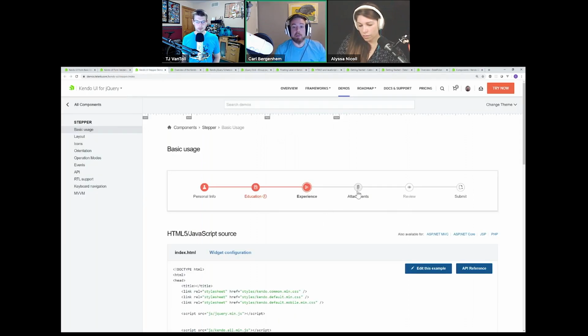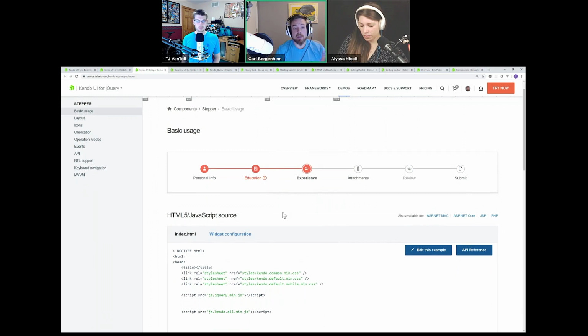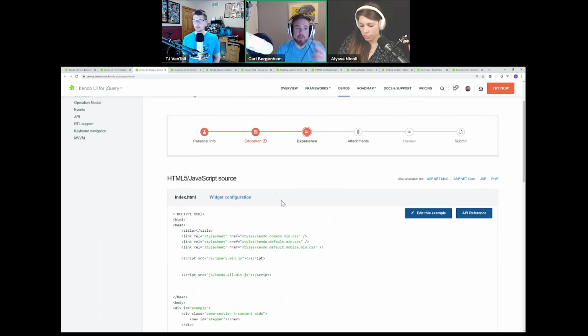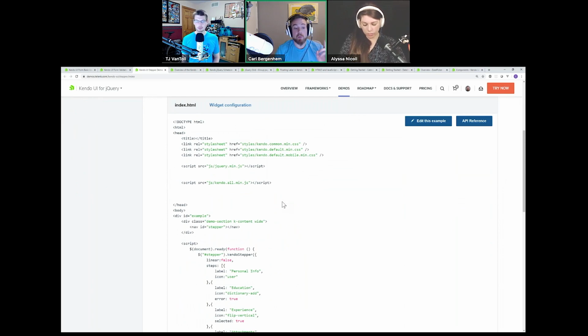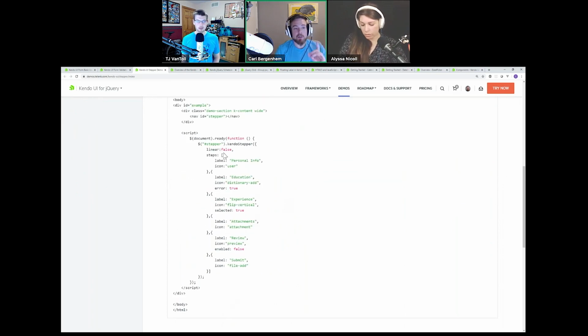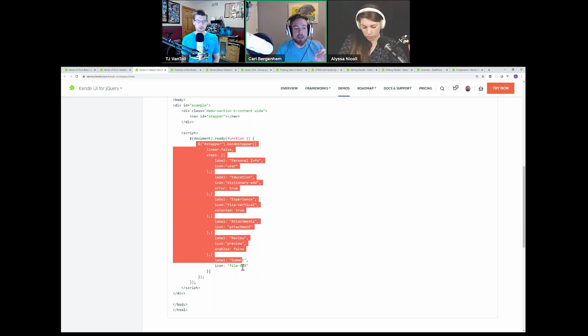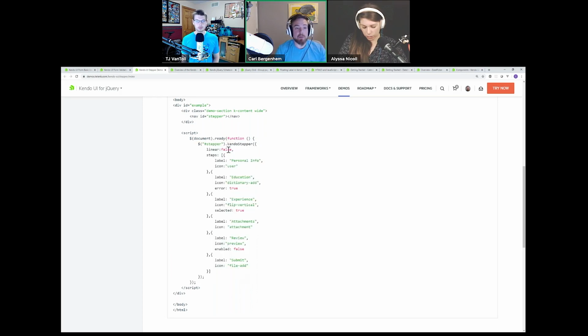Now, if we jump over to the stepper component, we can see, with me clicking around here, how the component behaves as we're clicking. We can even see that education here has an exclamation point, and so that might be something we might want to look into. So if I look into the code right now, this happens to be very simple, right? We just have steps. Each one has a label and an icon, but we can set up things like, for example, error or selected, if we want to have, when the page initially loads, that it's up to a certain point, or enabled.